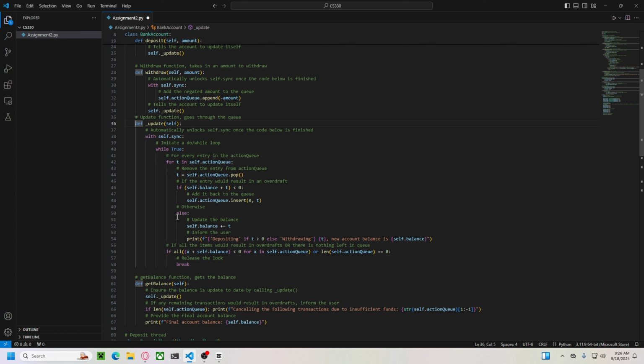This mechanism prevents overdrafts by checking whether a withdrawal would bring the balance below zero. If it would, the transaction stays in the queue until a deposit replenishes the balance. This is crucial for handling situations where multiple threads may be trying to withdraw more than is available at the same time.